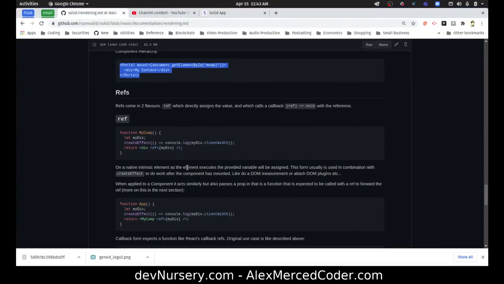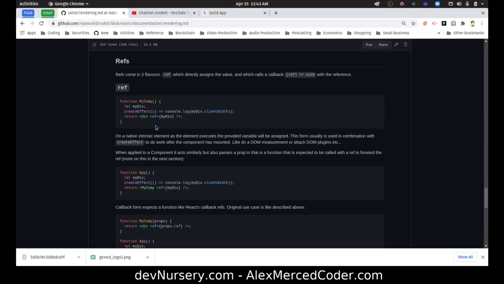Let's see here. Refs. The way refs work are pretty neat. Before you'd have to use a hook to create the ref. Here you just make a variable and just pass it as a ref. Then you've got a ref. So that just means you have access to that HTML element. This is useful if you just need to get normal DOM properties. It's just like if you did query selector on the element and saved it in a variable. Essentially, that's what this my div ref does.